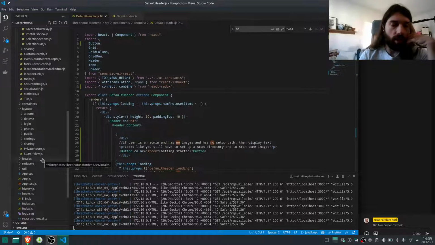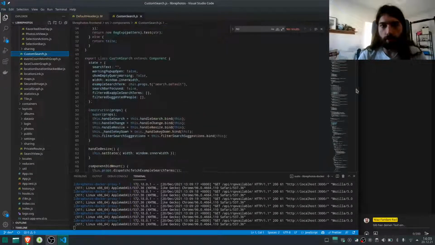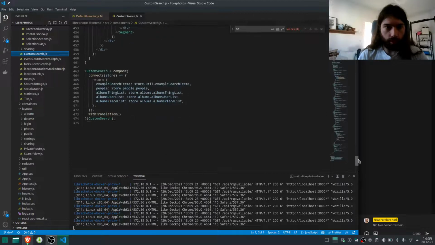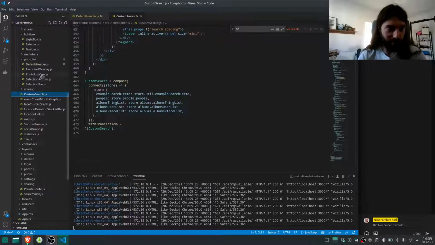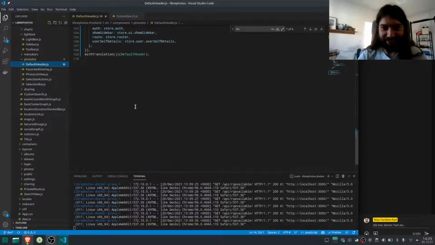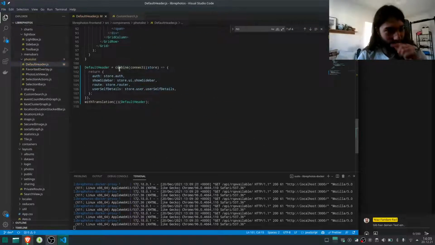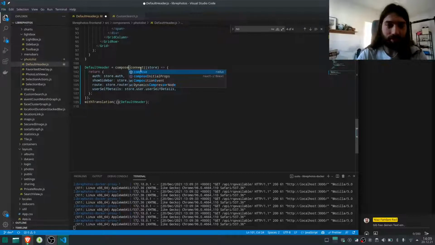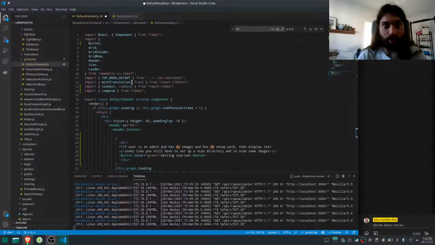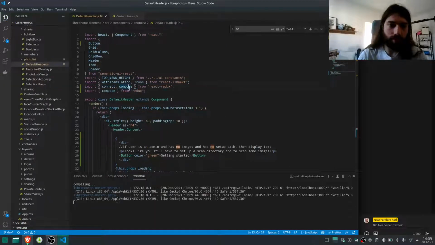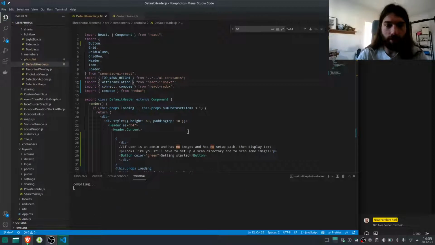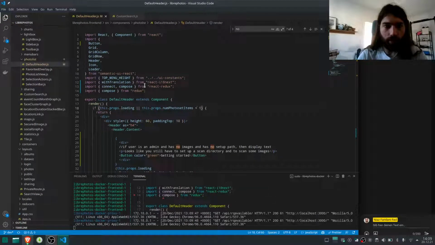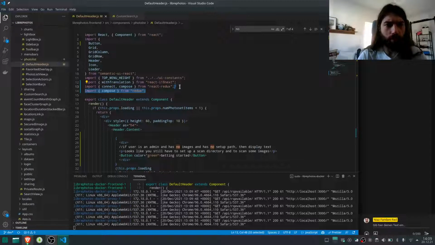Where have I used that? Custom search? Probably custom search. It's compose, obviously. Right. It's also fun that in JavaScript you don't get something that tells you, hey, we don't have that. That would be great. I guess we don't need that. Now we have to... Oh, I already added compose.